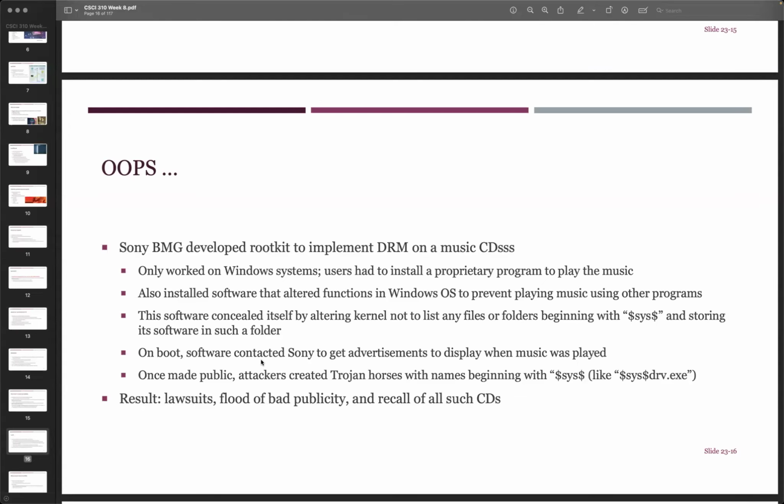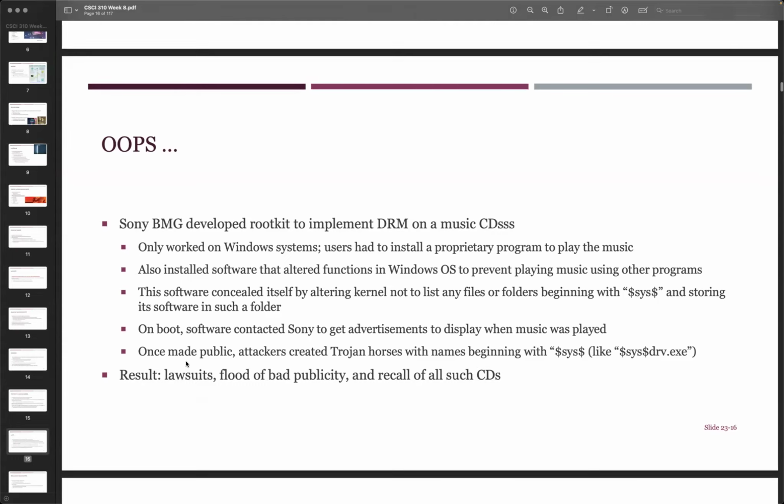But once they alter and change it, the software contacts Sony to get the advertisement to display when the music is playing. And once they make it public, they can create the Trojan horse with an ambiguity system like this. They can.